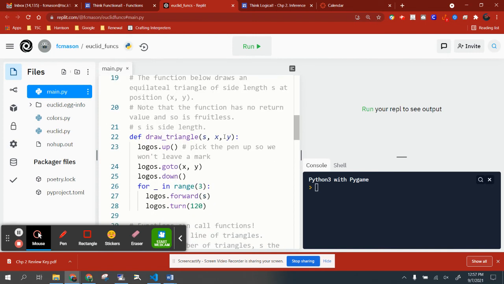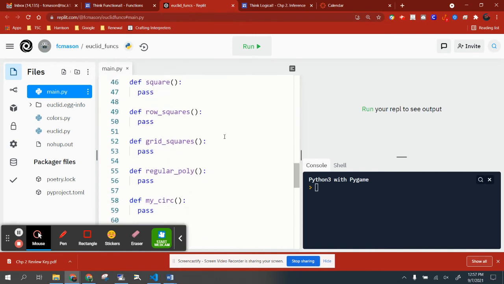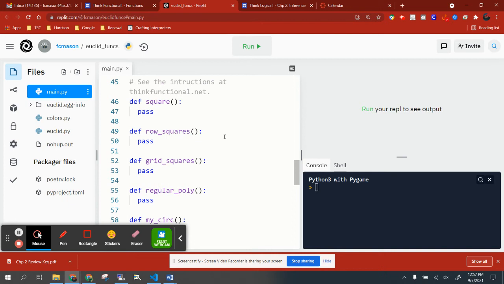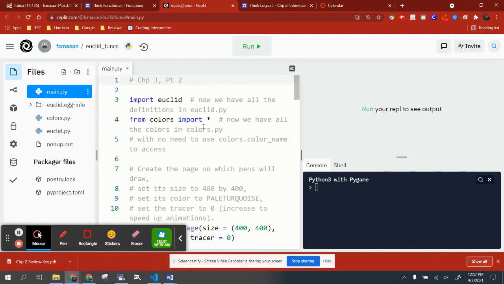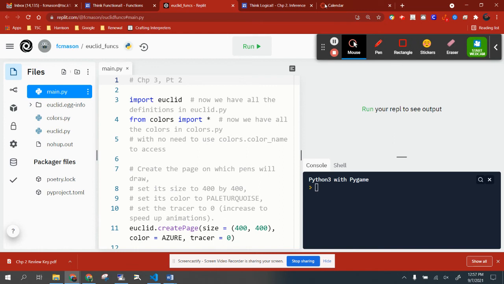And I will go through this in some detail with you. But if you were to scroll down for a little bit, once you hit line number 46, these are the function skeletons that you will have to fill in. You'll have to write a square function, a row of squares function, a grid of squares function, and so on.